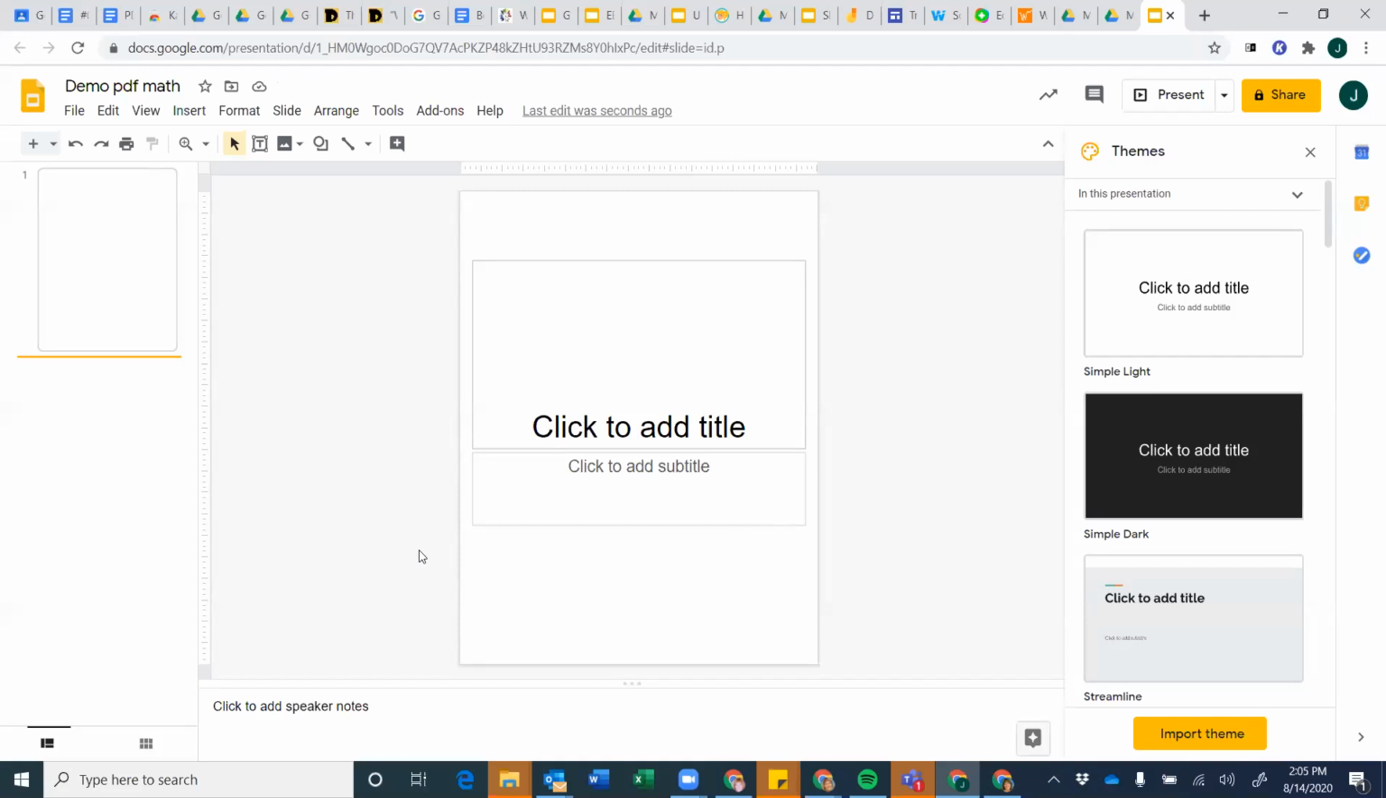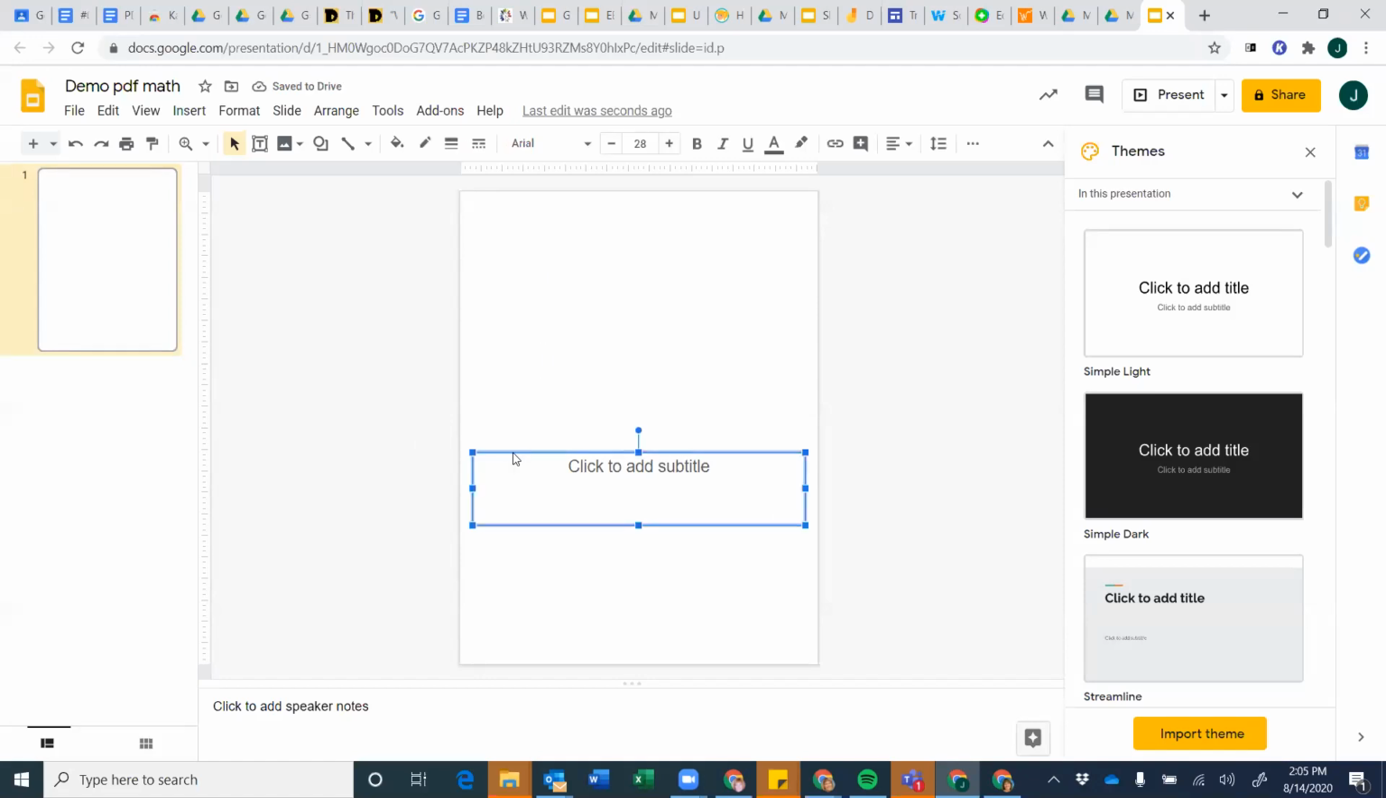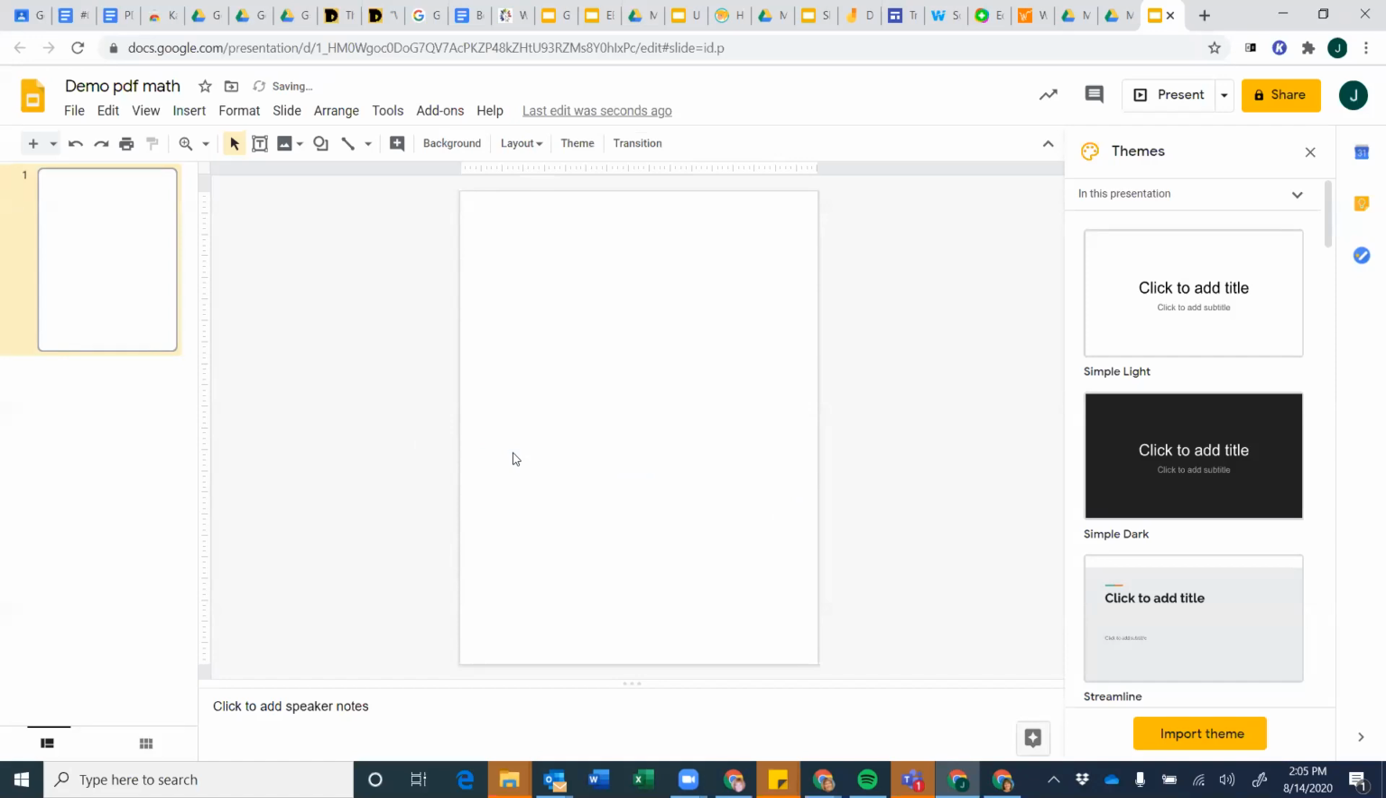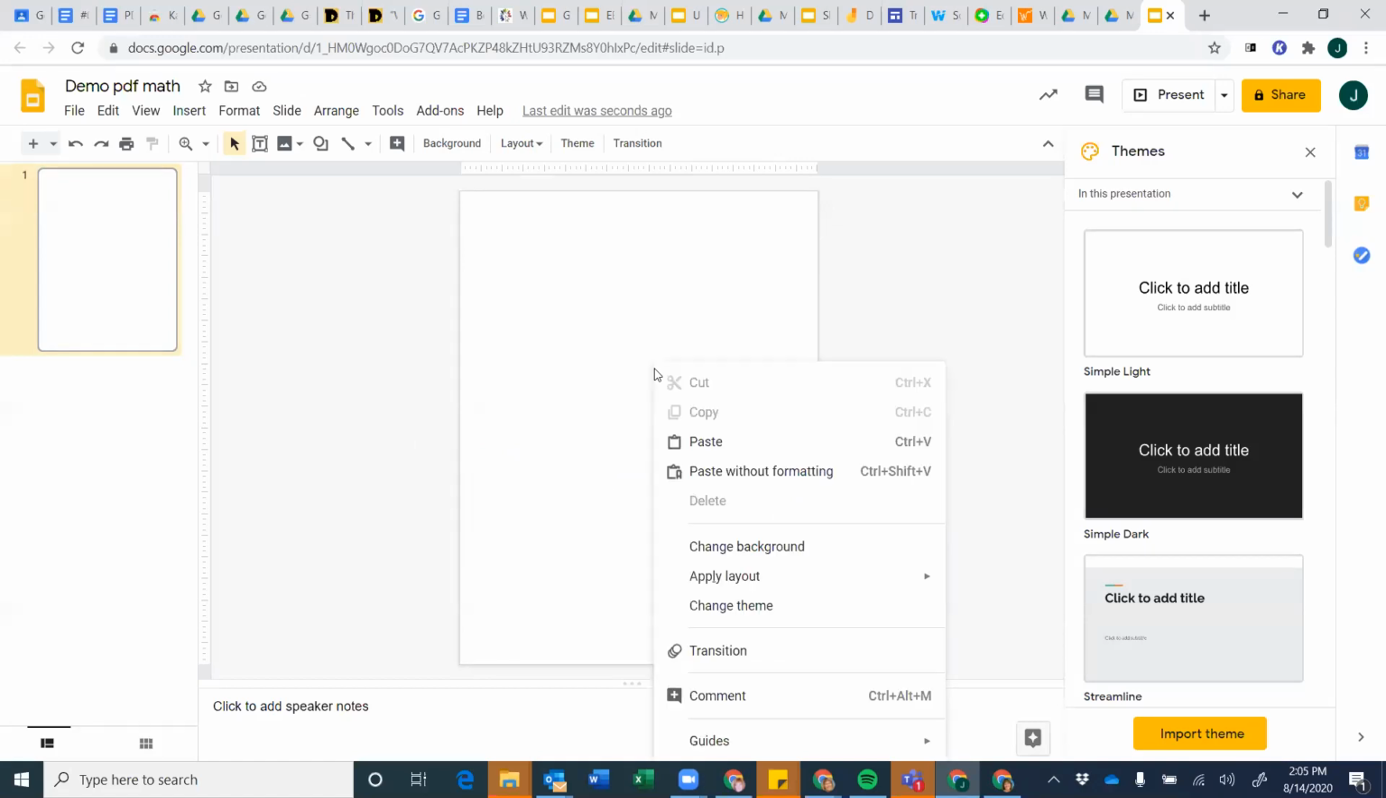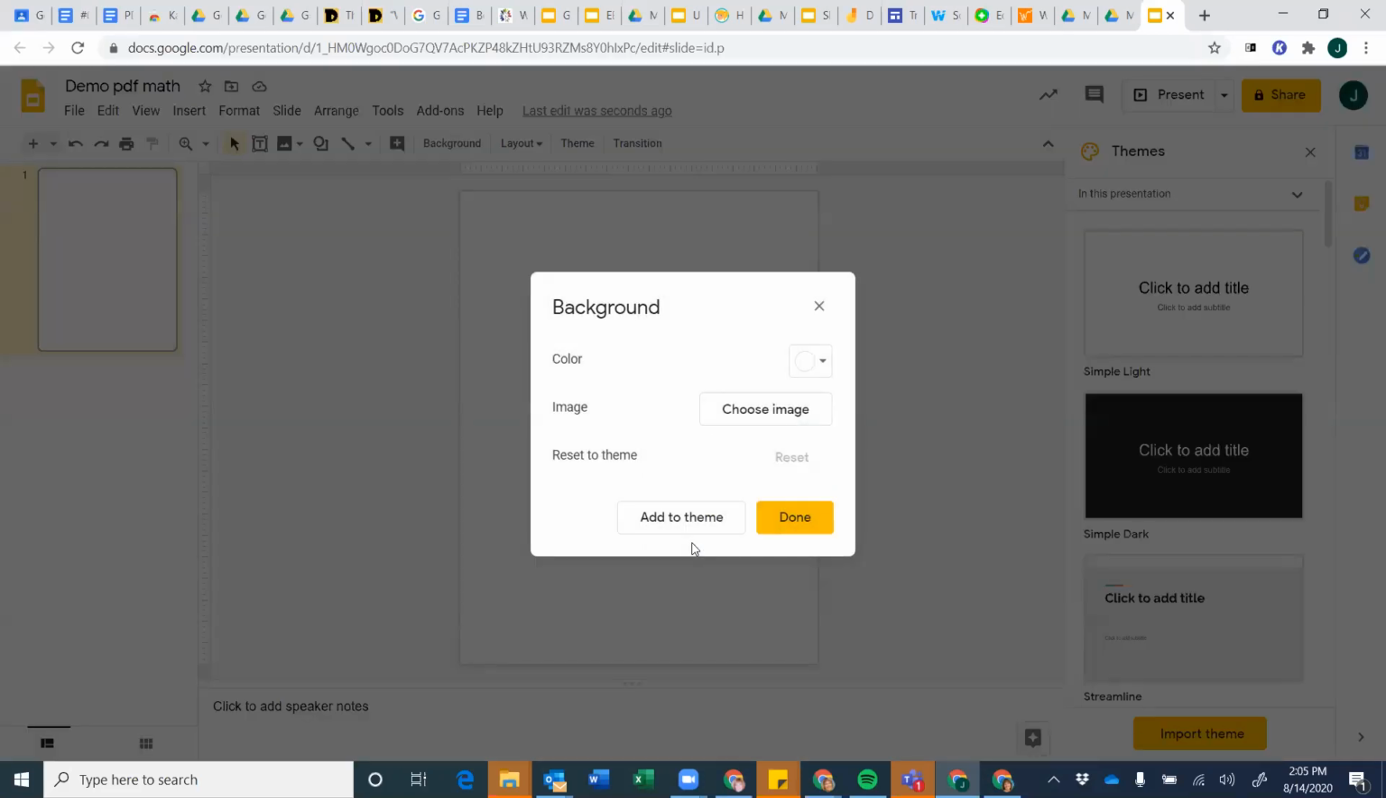At this point, you said you already deleted your boxes, so I'm going to delete my boxes. I click on the outer box and hit delete. The next thing I'm going to do is, in my empty slide, right click, and you should see change background. Oh yeah, that's right. I always forget about that.